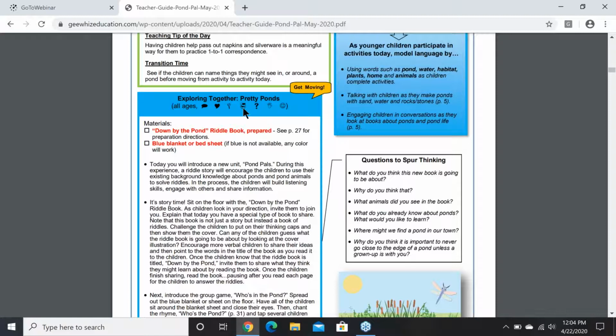Our story prop for this unit is a riddle book. It's in a different file. I'll show you where it is, but you'll print it out and put it together, and you'll be using that during your Exploring Togethers. Anything in red are things you're going to want a little extra time to gather ahead of time.